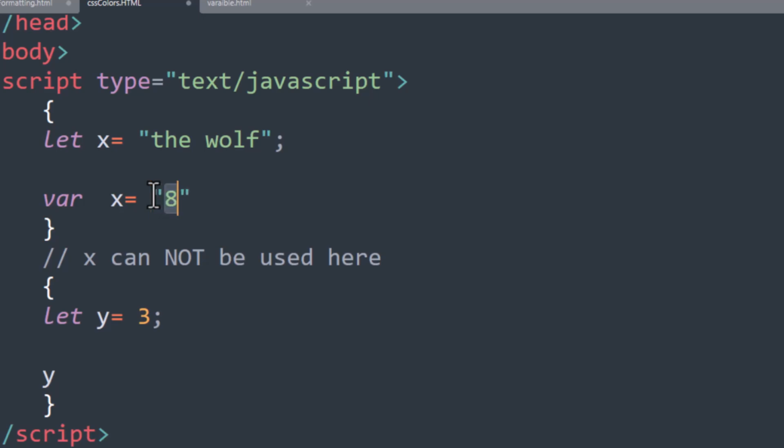Let's do mouse, right? We cannot do something like that. So that's what we mean that it cannot be redeclared, creating it again or assigning again. So you cannot do this.